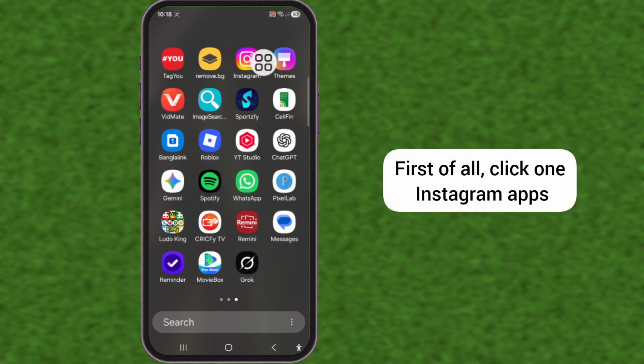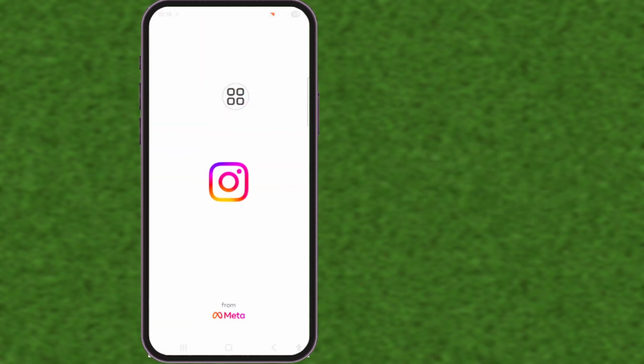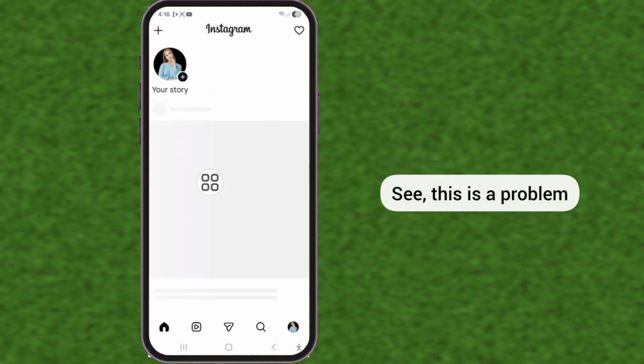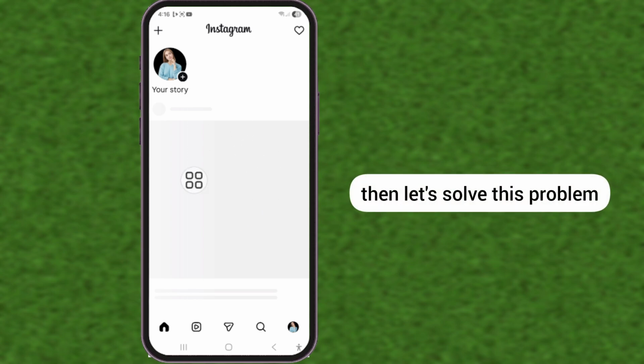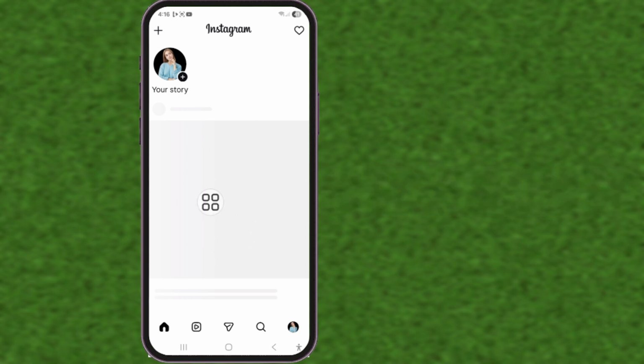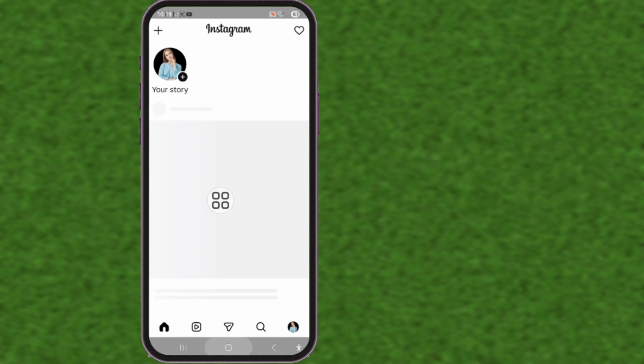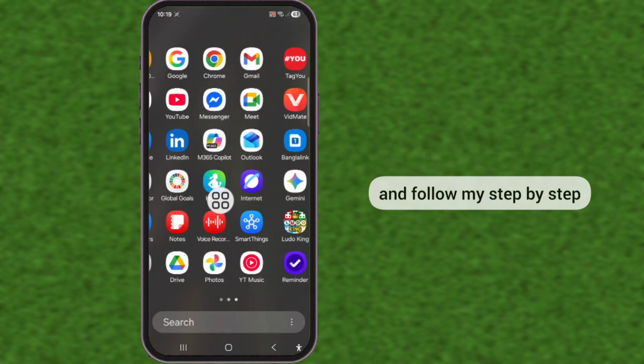First of all, click on the Instagram app. See, this is a problem, so let's solve this problem. After that, go back to your home screen and go to your phone settings and follow my steps one by one.